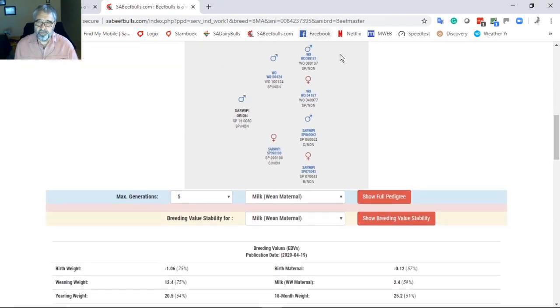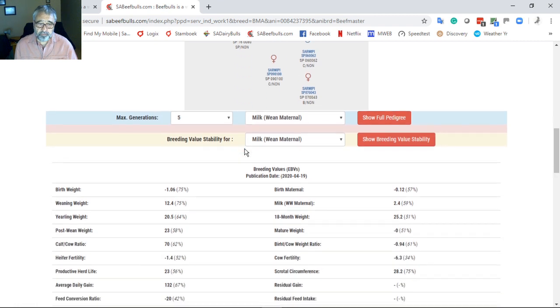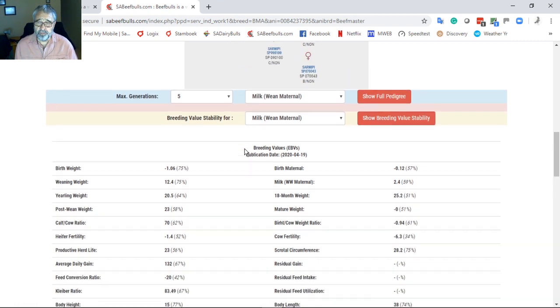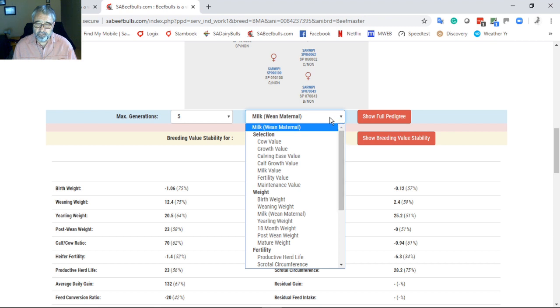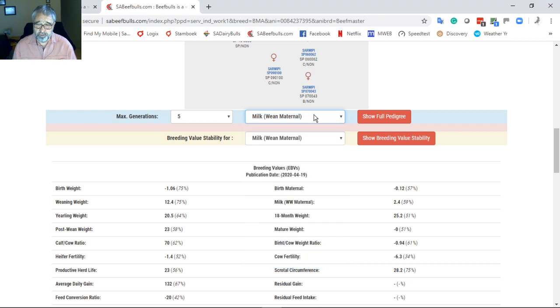Then a 3-generation pedigree with clickable links on it. So if you click on the sire, it will take you to the sire's web page, or the dam to the dam's web page, or the grandparents. It also allows you to look up more particulars or a more extended pedigree. The default is 5, but you can look up to 10 generations of pedigree, and you can also follow the breeding values of a specific trait or property that you want to follow on this pedigree.